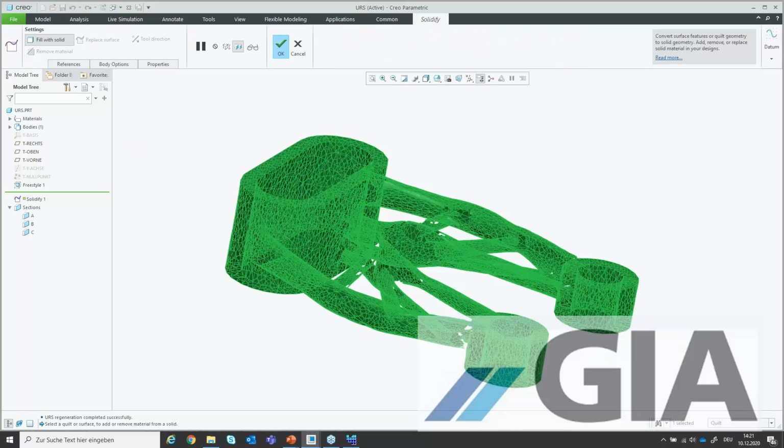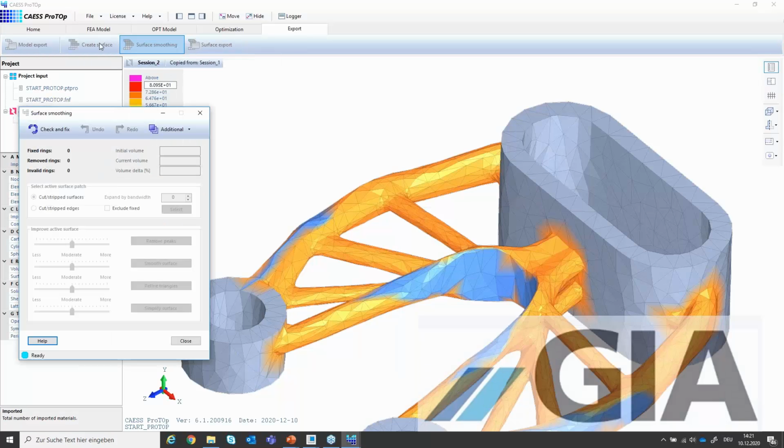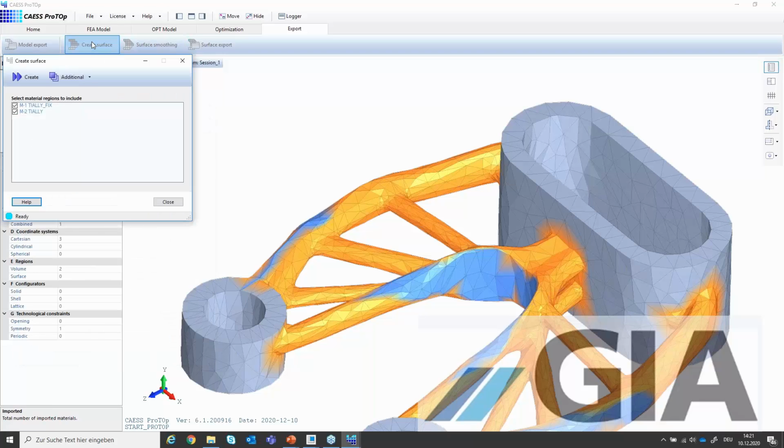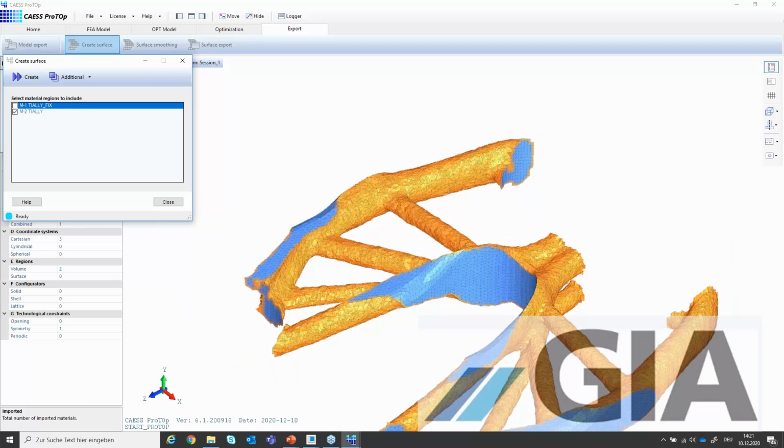I'm checking again the question panel. Thierry Simon asks: is it also possible to export only the optimized shape from PRoTOp? Yes, this is possible. When I was exporting that one, by creating the surfaces, I can say I want to exclude these fixed surfaces, and then only the free room will be taken, and I can smooth that surface and export that surface, and do the merge maybe by hand in Creo Parametric.